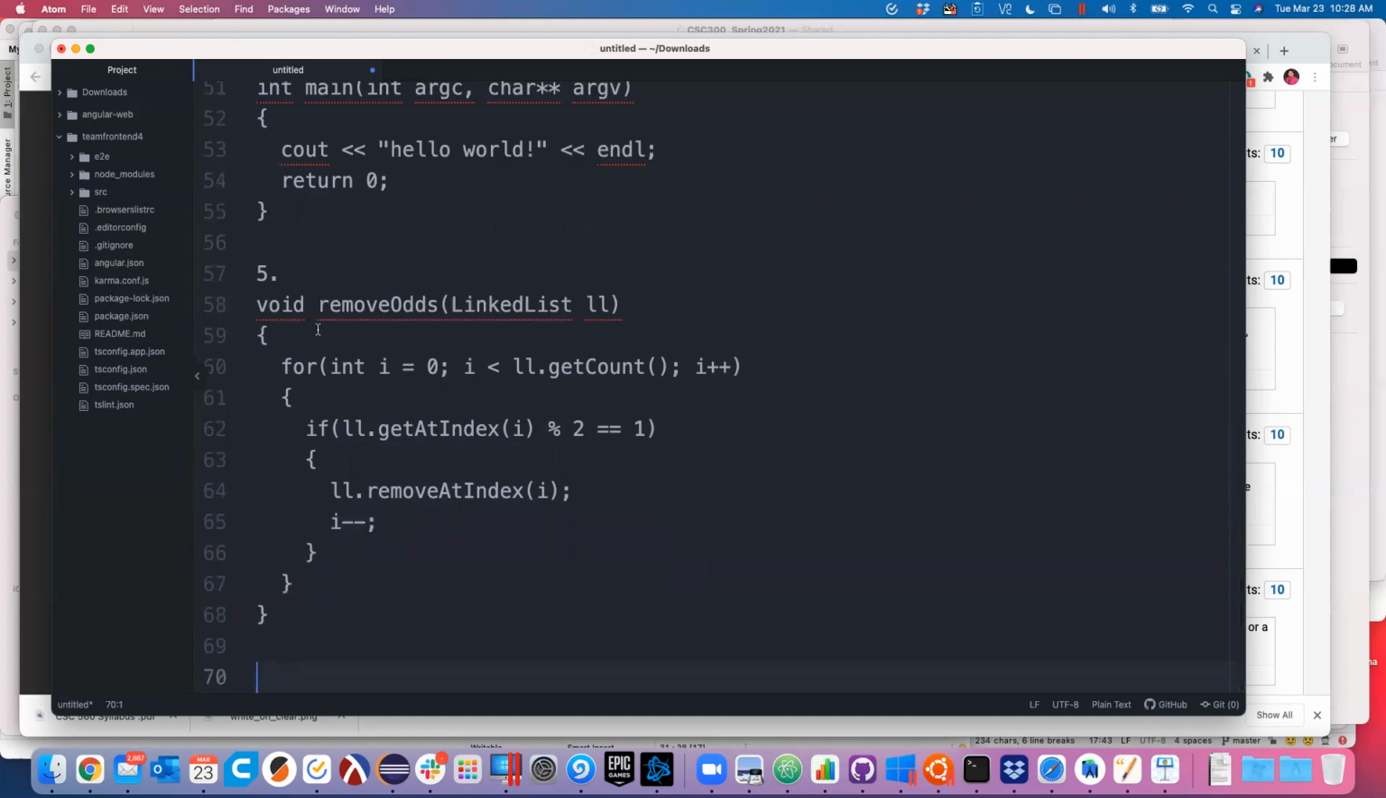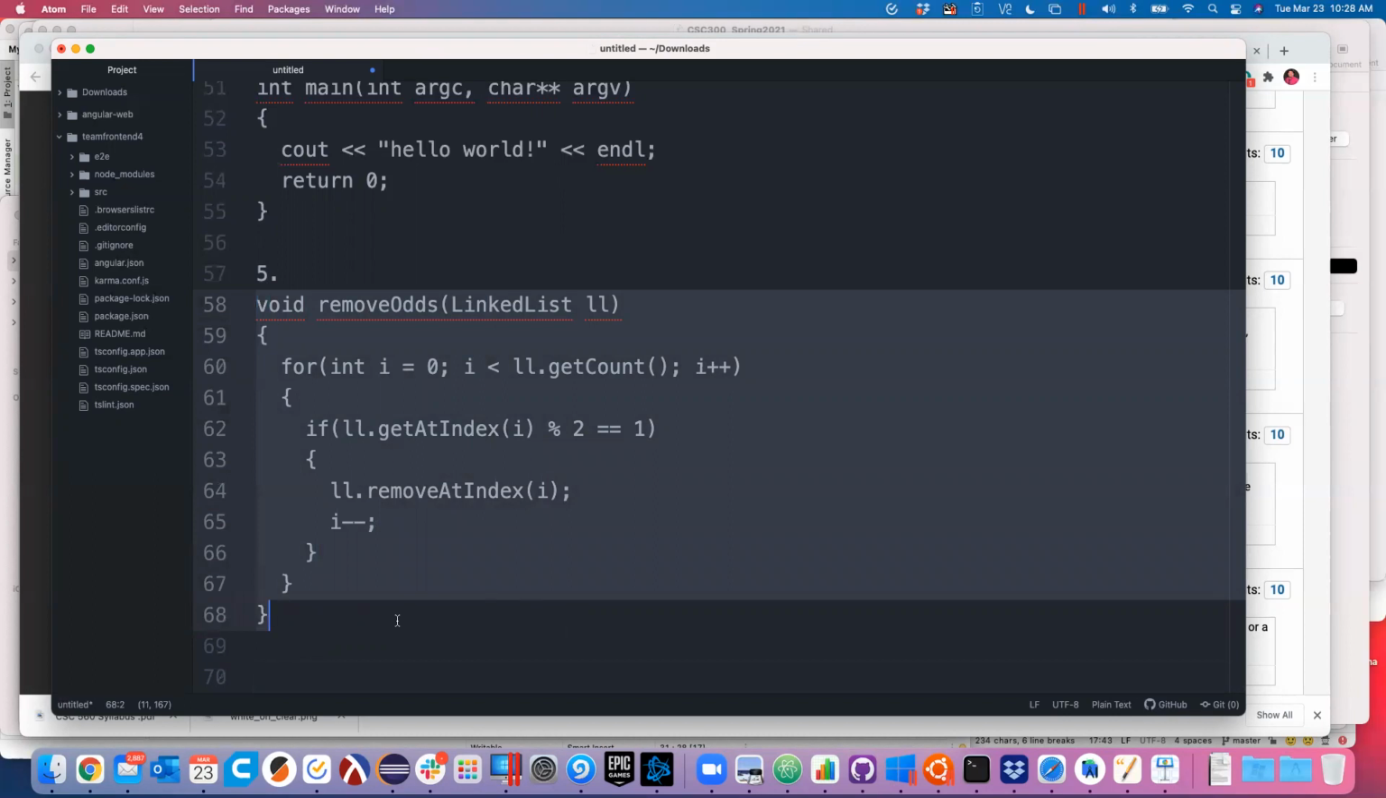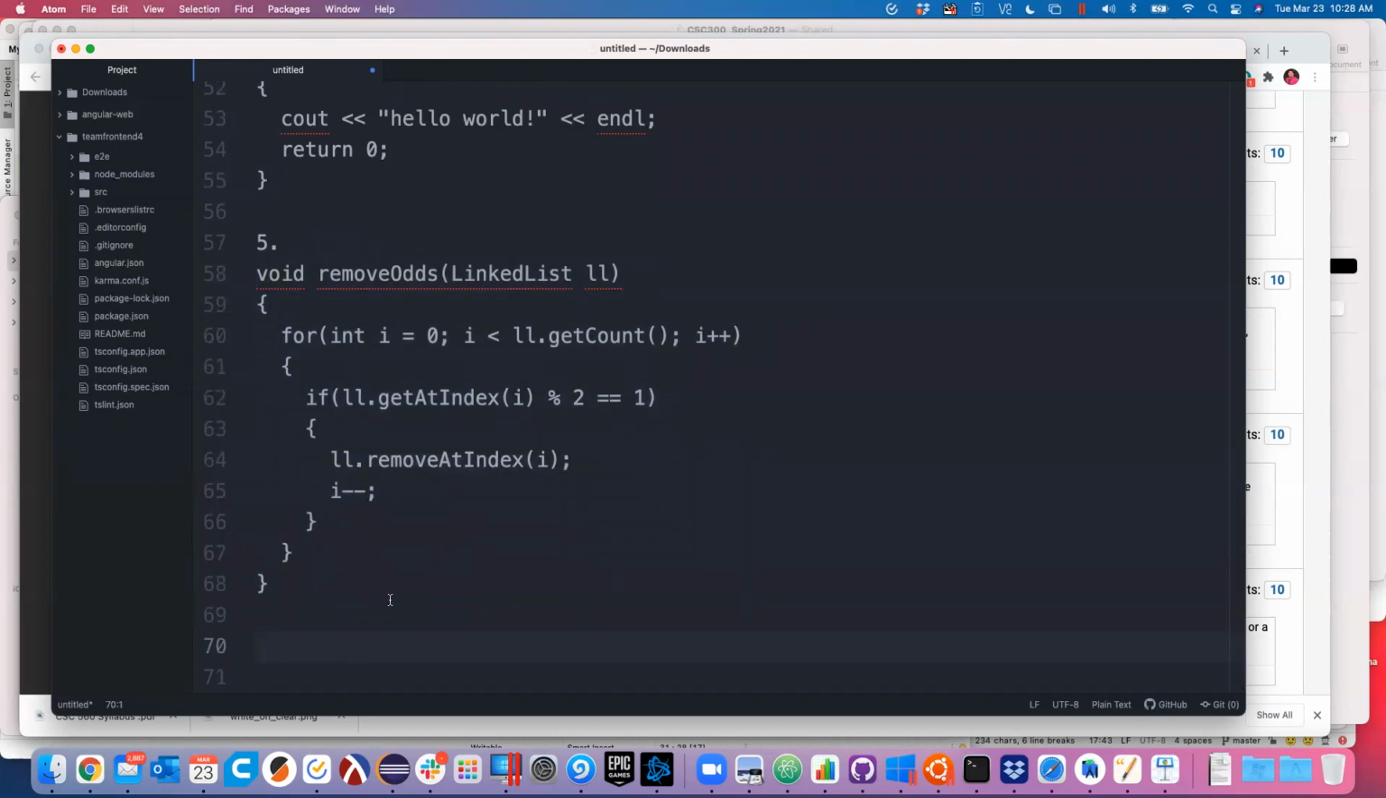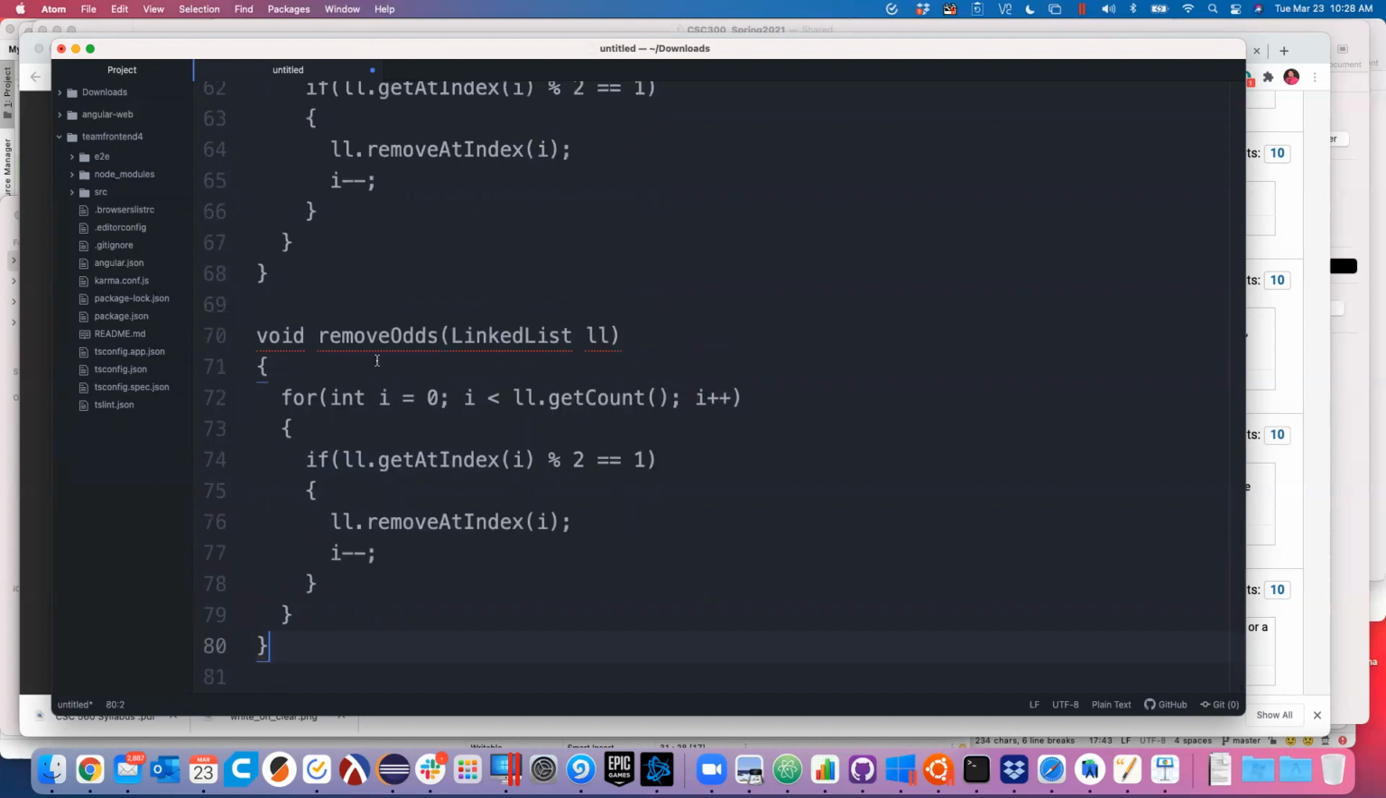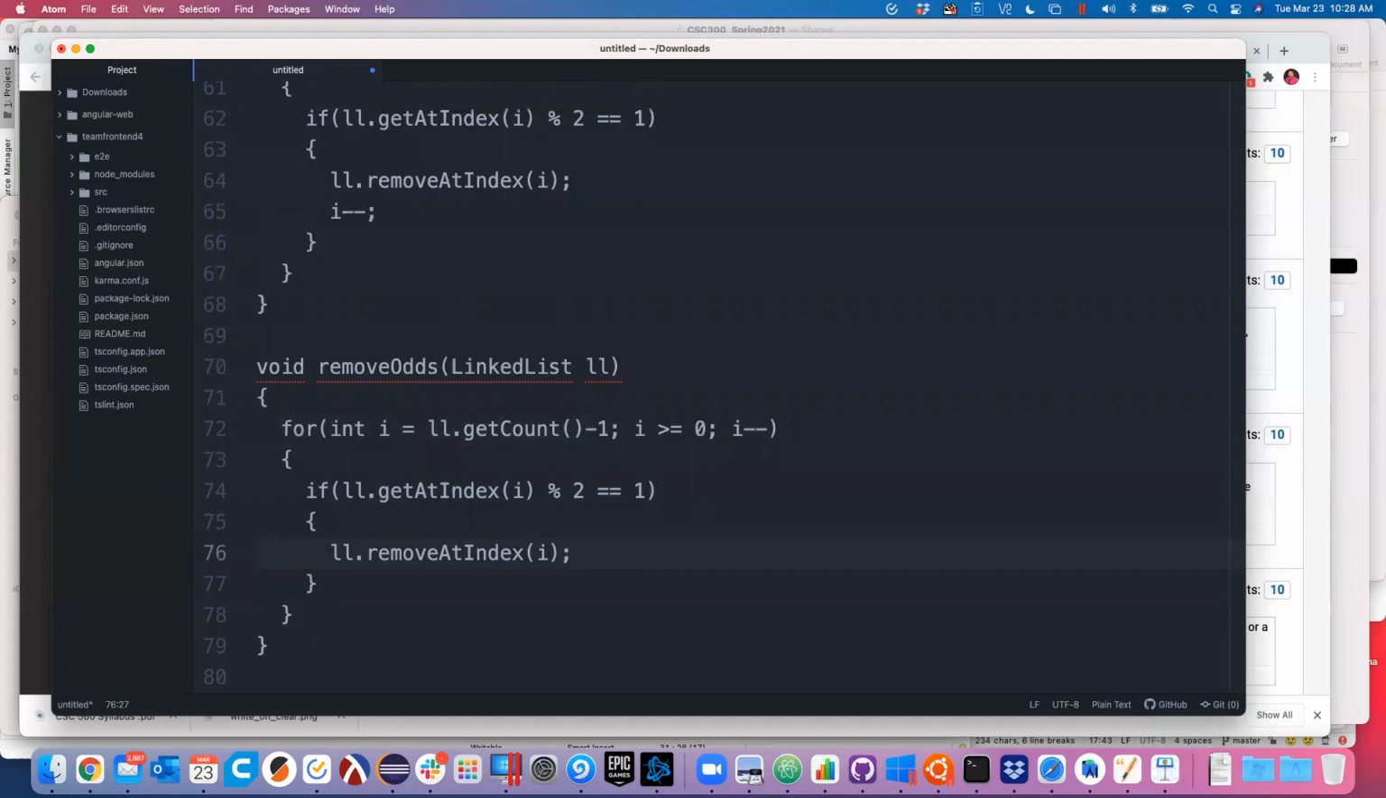There was an interesting solution to this. I'll write this similar to this one that does avoid the little I minus minus thing. I'm not sure it ends up making it significantly less complex because you kind of work the trick backwards. We started at ll.getCount minus one. Keep going as long as I is greater than or equal to zero. Subtract one from I each time. So we start at the end and walk towards the beginning. And if you do that, removing something from the end won't break the index. All right. Kind of an interesting take on it.